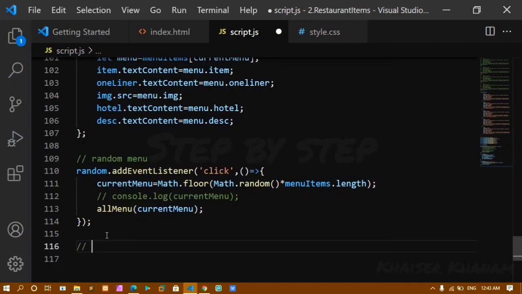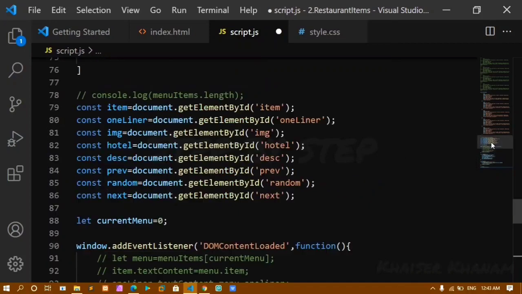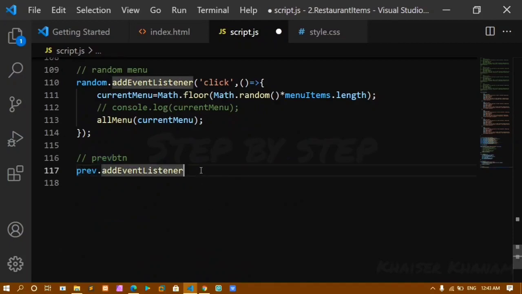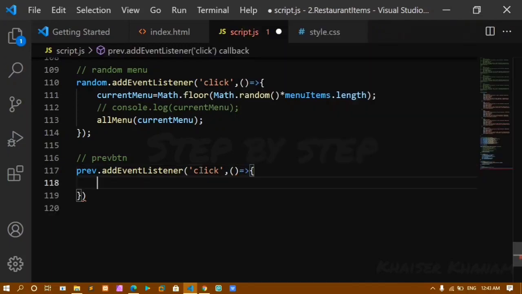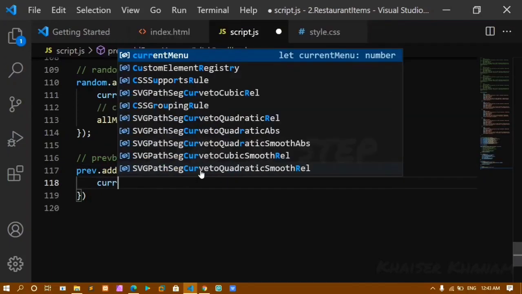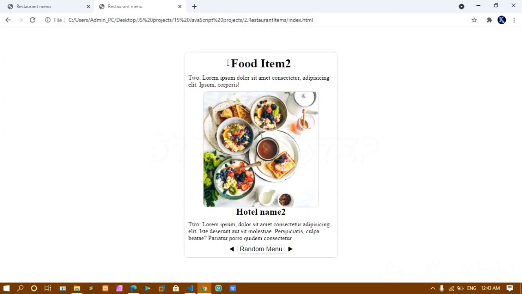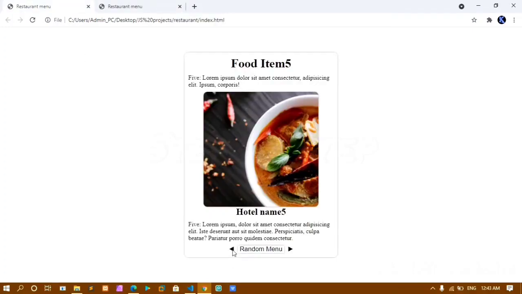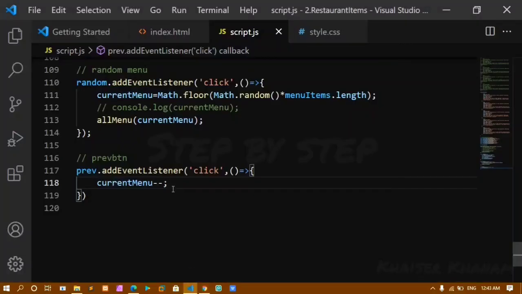Now once I am done with my random menu, we will be creating for our previous button. Inside this, for this prev and for this next, I'll be adding event listeners with addEventListener, and whenever I click on this, I want my function to be executed. I'll be creating my fat arrow function inside this. Whenever I click on that one, I want my number to be reduced. Suppose I have 5 here. When I click on this, it should be reduced to 4, 3, 2, 1, and again it comes to 5. So this is how it works.